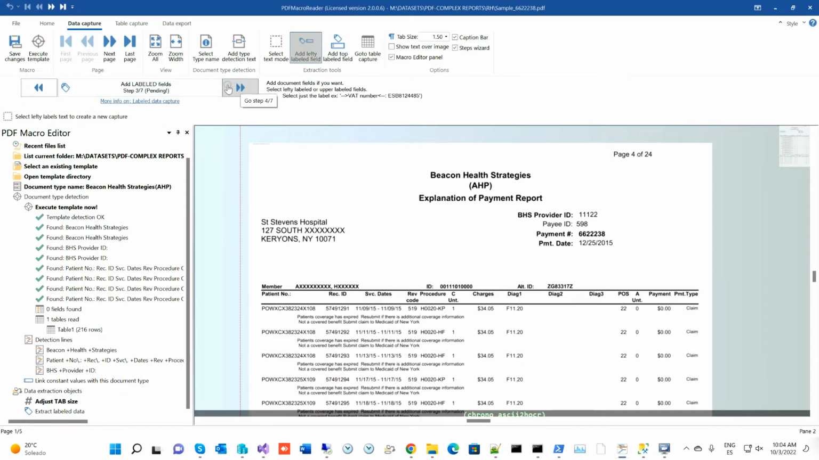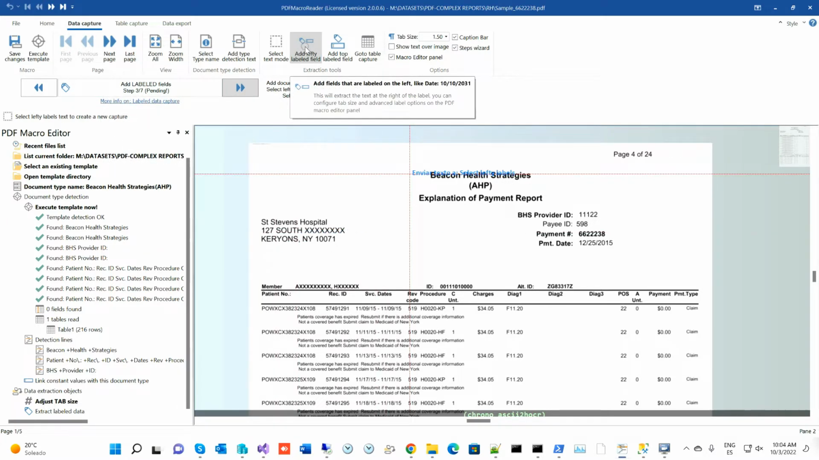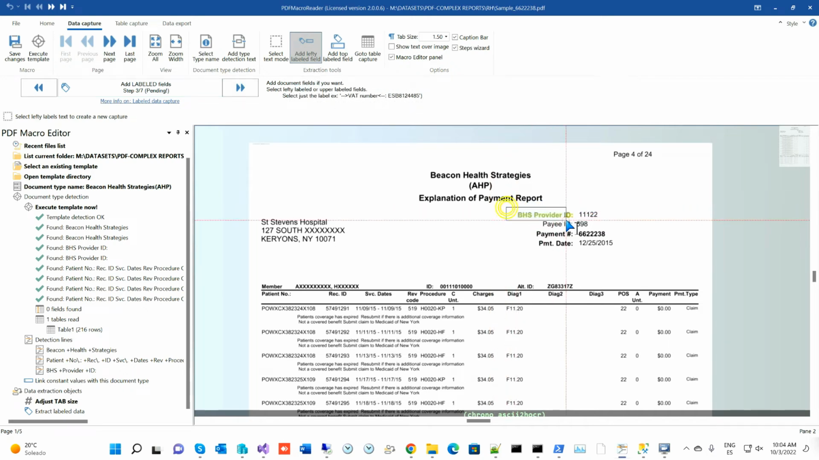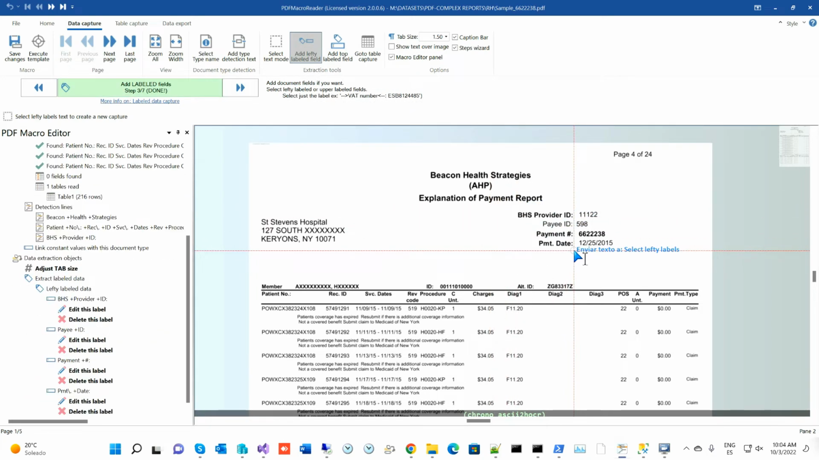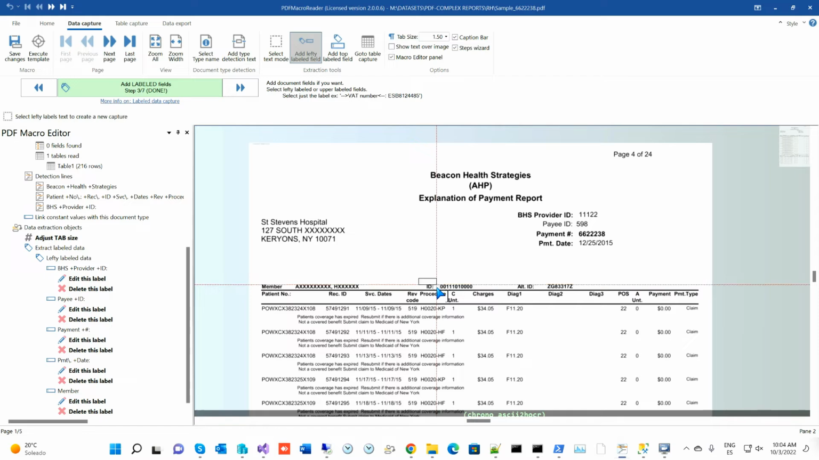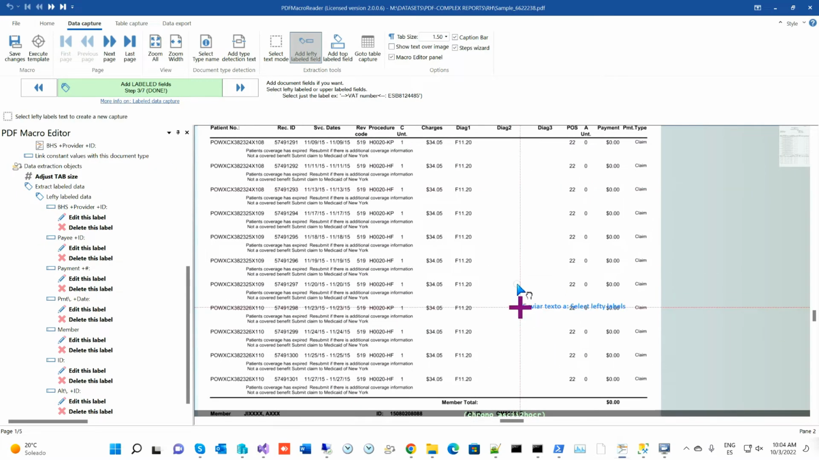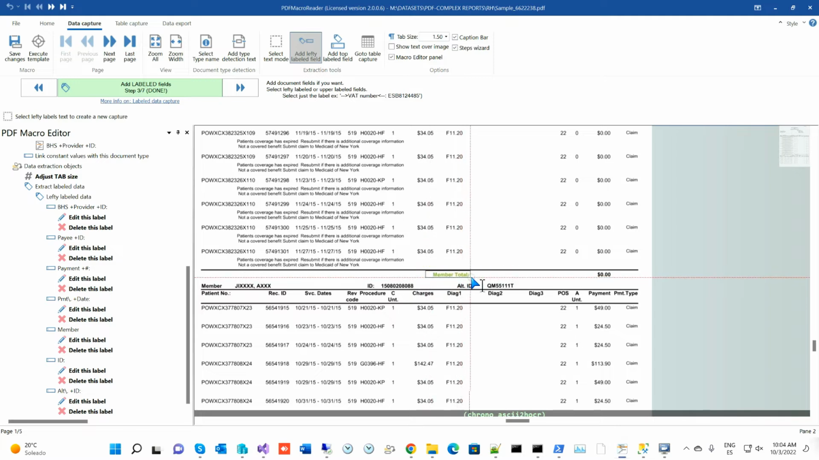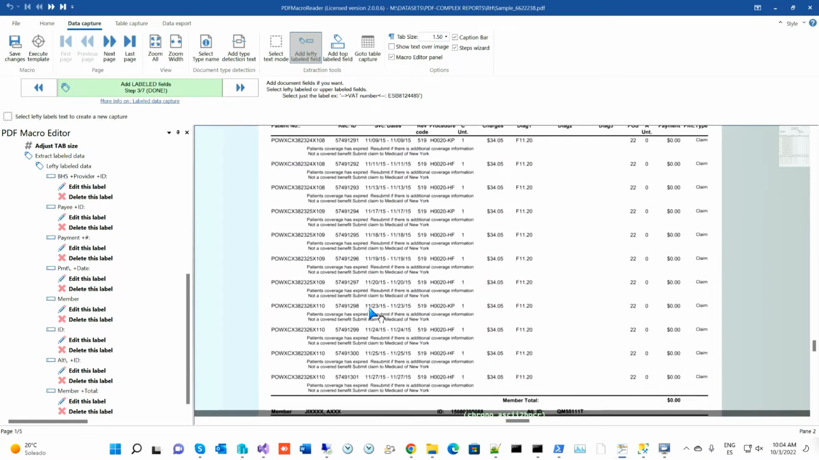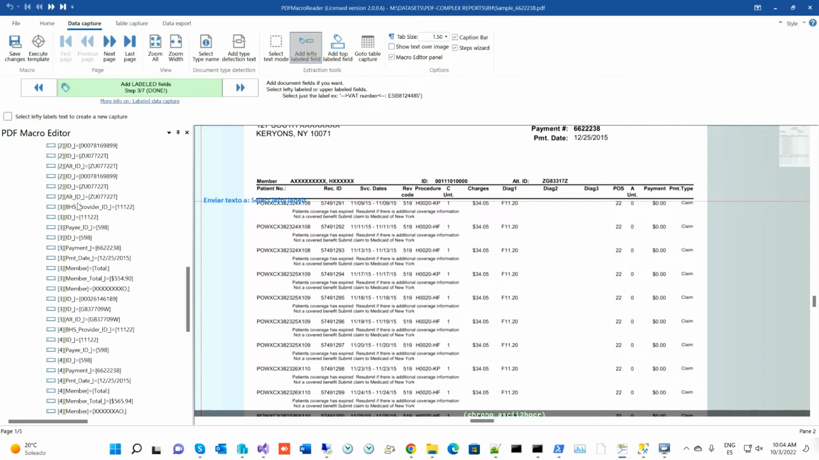Okay, so I'm going to start to add labeled data. You can add lefty labeled fields or top labeled fields. In this case, as you can see, these are lefty labeled fields. This is a lefty labeled field too. These two, and the member total is a lefty labeled field too. Okay, after adding the fields, you can test the results.